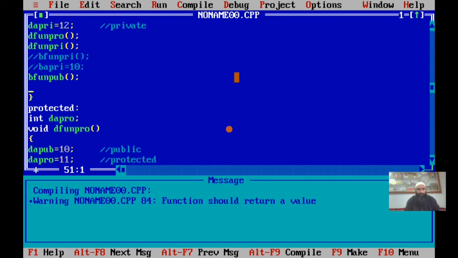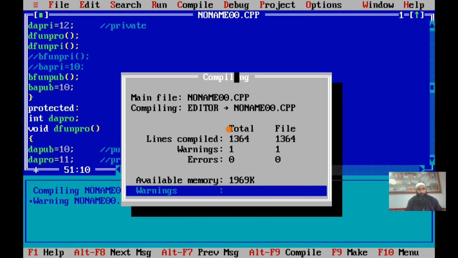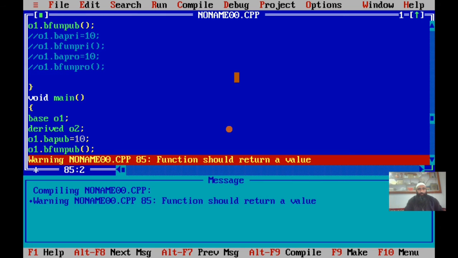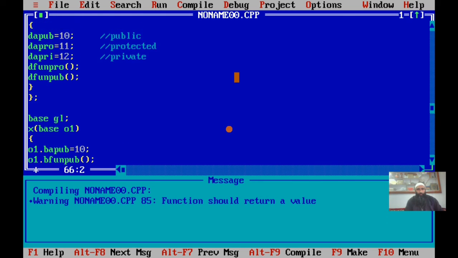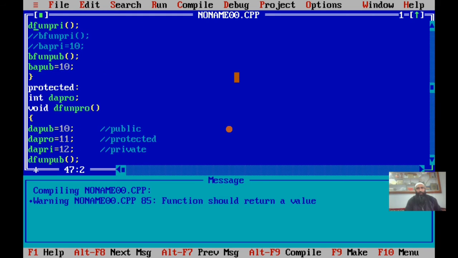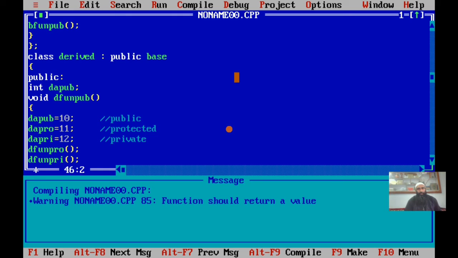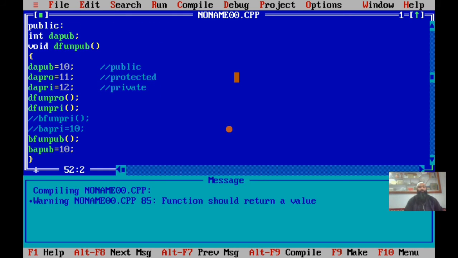Now let me try to access another thing, that is ba pub equal to 10. Let me compile, so I can access it again. So there is no error. What does that mean? That means that the public part of the base class is accessible in the derived class. In other words, it has been inherited in the derived class.